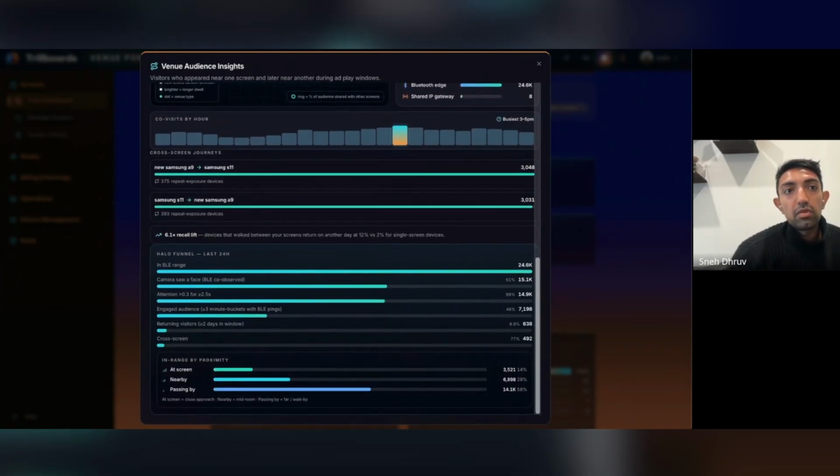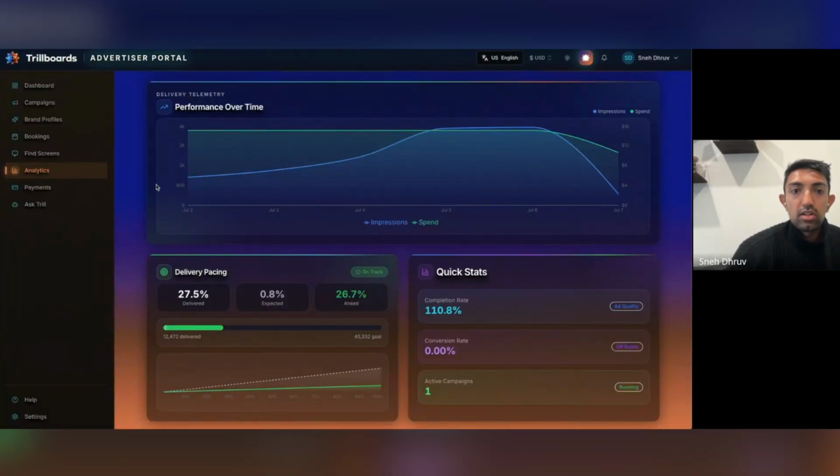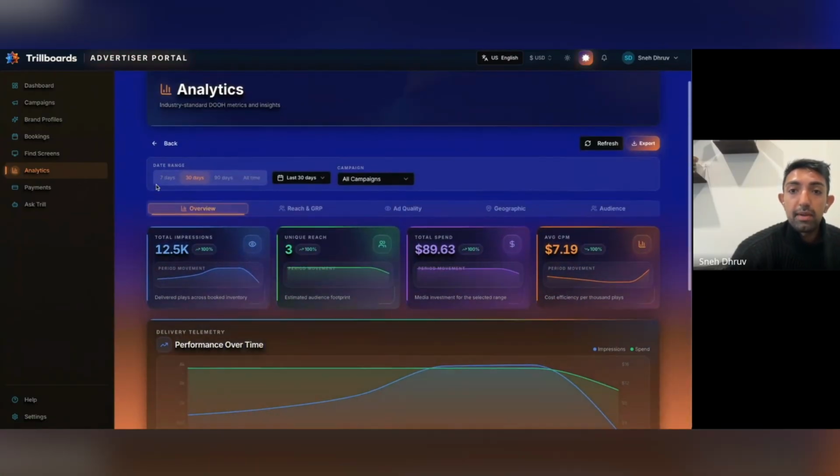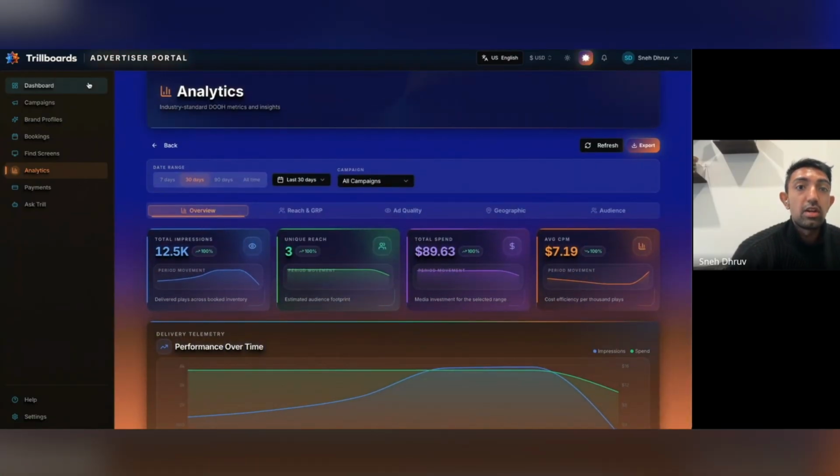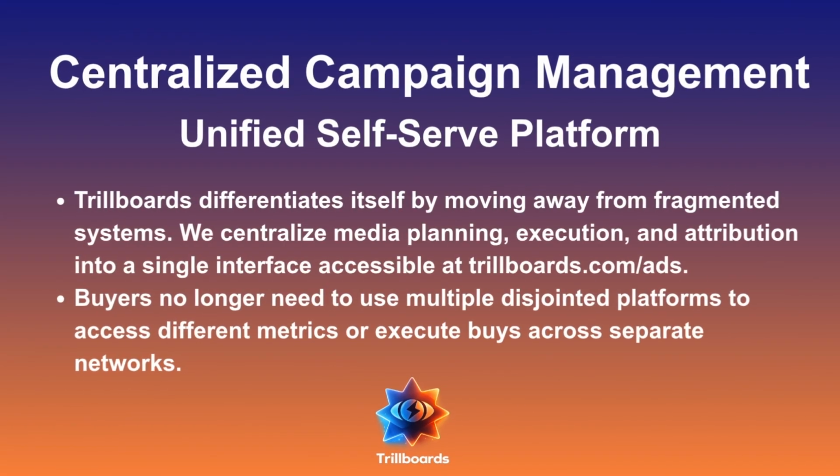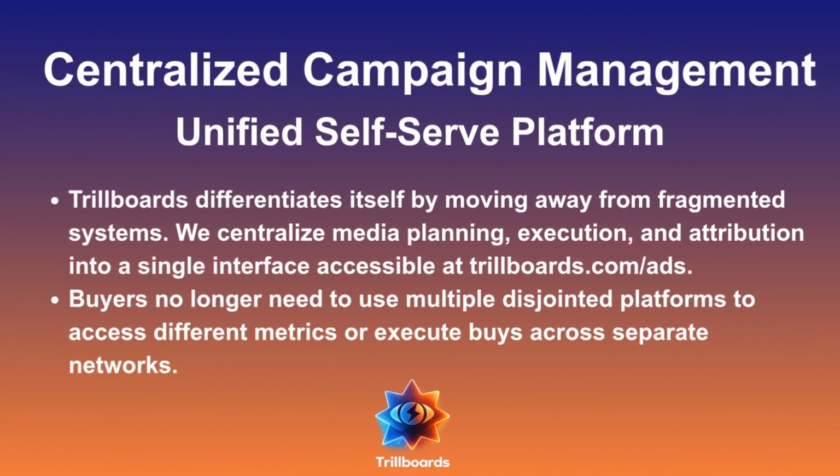So when you shop with us, you not only get your impressions delivered, proof of play, all of that, you also get a post-attribution campaign study as well, so that because you spent this money, what did it do to help your brand grow?